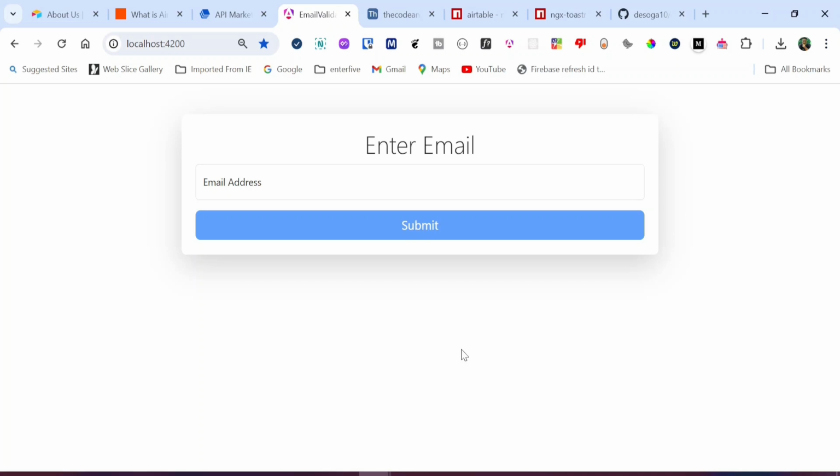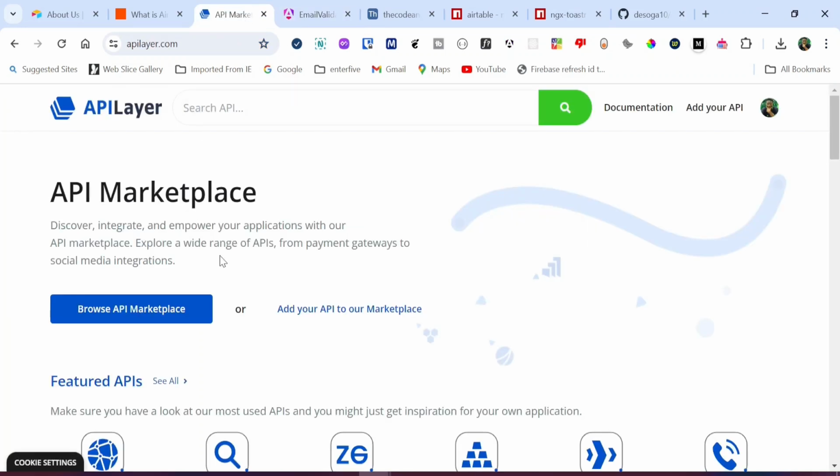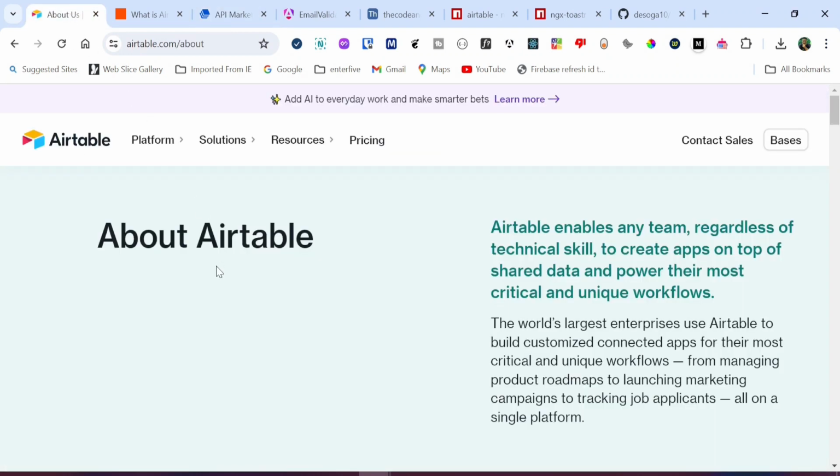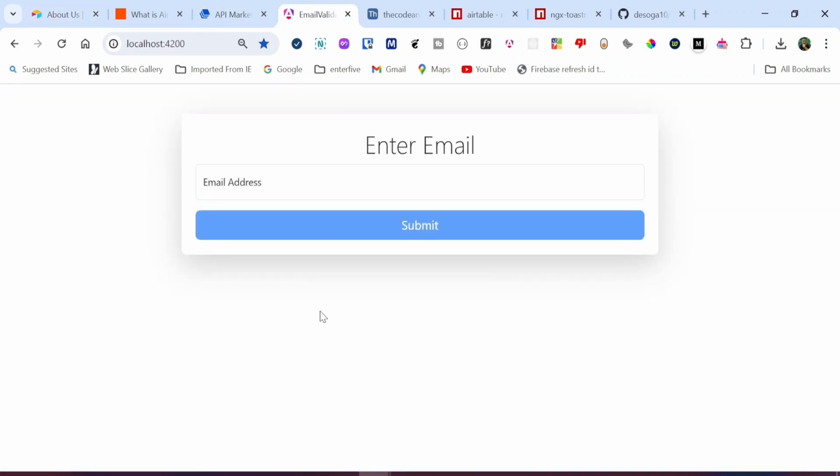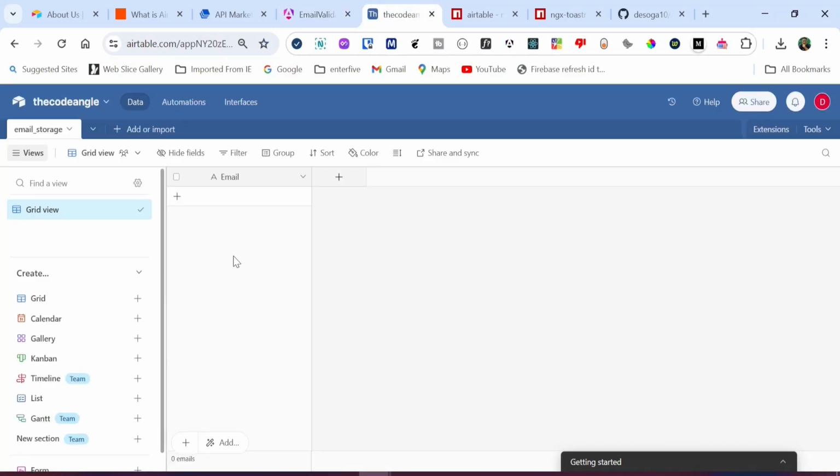In today's video, we're going to make use of Angular 17 as well as the API layer marketplace and Airtable to create an email verification application that determines if valid emails should be saved into the Airtable database or not.